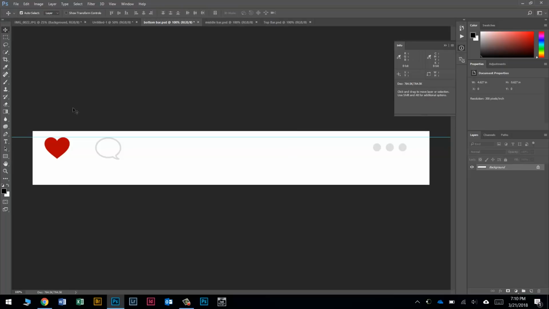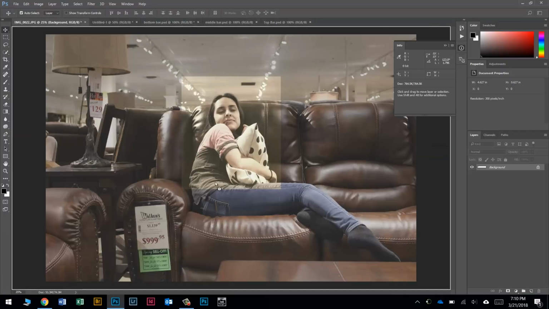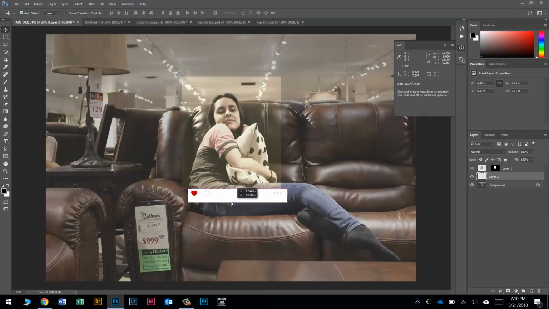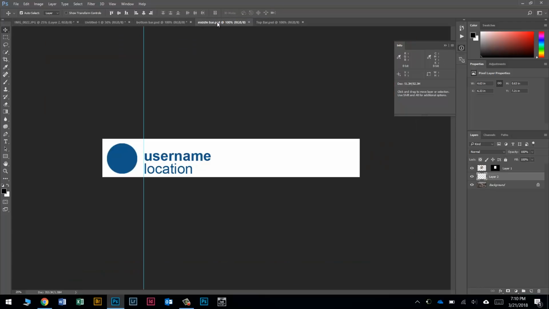And now I'll just grab my move tool, and I'm going to click and drag this over to my image here. And I'm going to come down here and drop this on here. And if I did everything right, that should match up perfectly, which it does. Beautiful. Now let's go to middle bar.